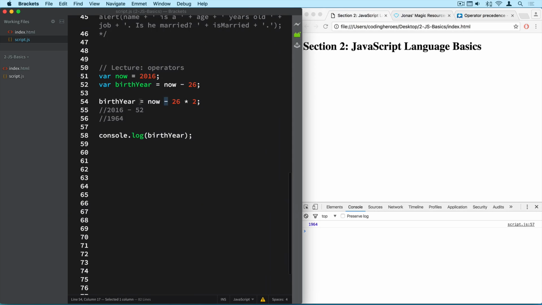So as I was saying, the equal operator is also an operator, which is of course the last one. So first we do this calculation, which is 52, and then it's 2016 minus 52, which is 1964, and then the last thing is to assign this value to the birth year variable, which then gets printed as 1964. So let's now play around a little bit more with these operators, have some more fun with these.